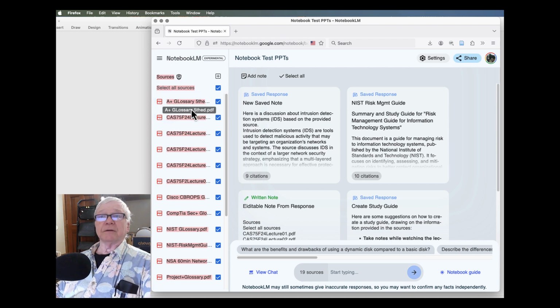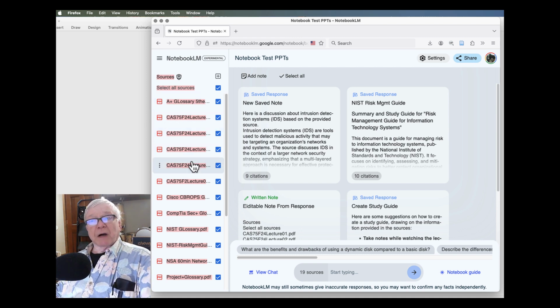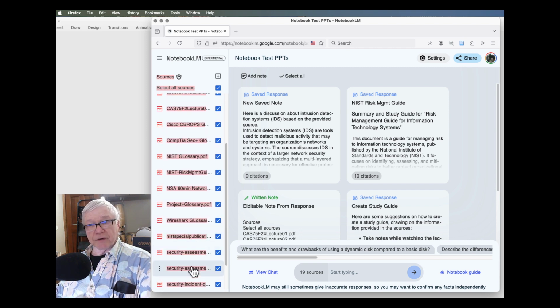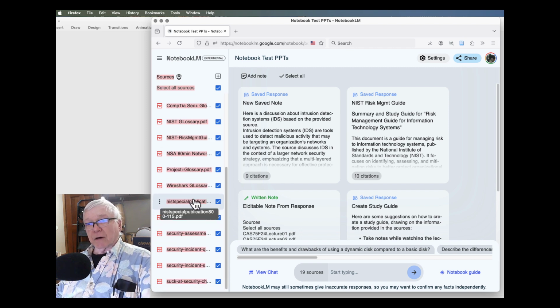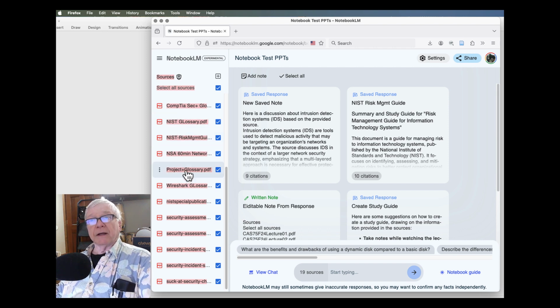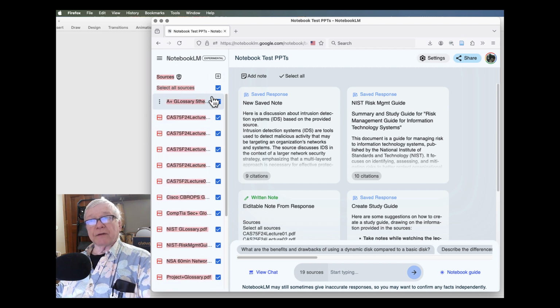So one of the things that I did, I put a bunch of the PowerPoints in here. And then I also put a bunch of PDFs of various kinds, like glossaries from various things that I've in the past created some questions for. And then some of the kinds of PDFs from sources like the National Institute of Standards and Technology and the NSA to try that out. So, but let's take a look.